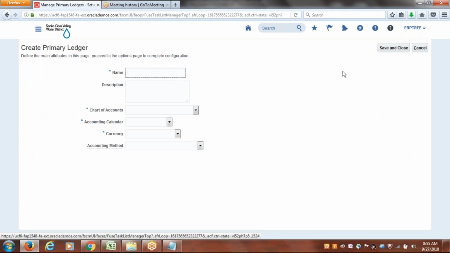Here you can give the name for your primary ledger. Say we are doing the implementation for the US, so you can name it ERP3 USA Primary Ledger. You may write a description, or take the same name, or leave it blank, since description is an optional field.